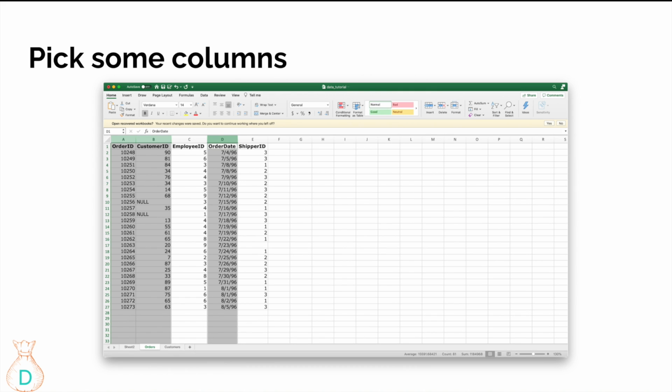And so let's say you have this data frame orders, and you want to pick order ID, customer ID, and order date, you can. The previous example I gave was to drop, so in this case you would drop the employee ID and the shipper ID. But imagine you have a lot more columns, like 20, and you only want to pick 3. That would be very painful to include the other 17.